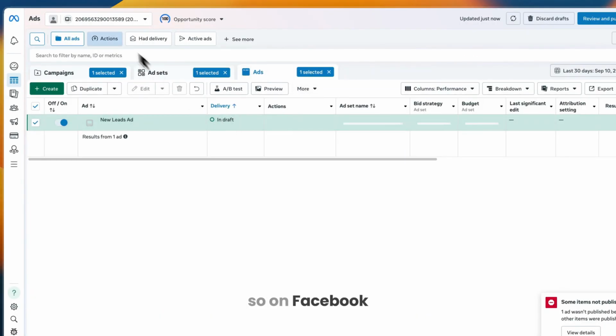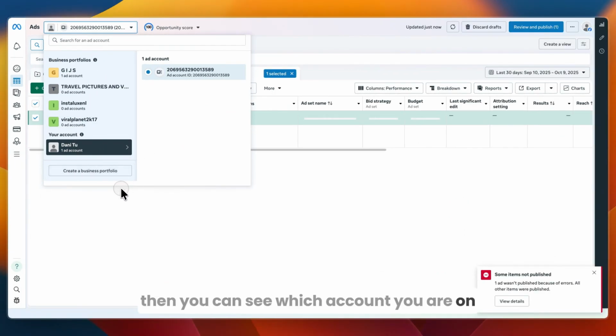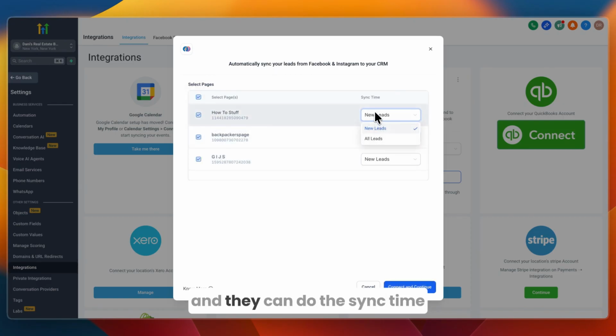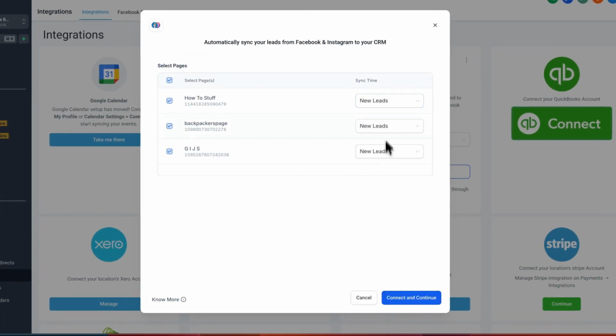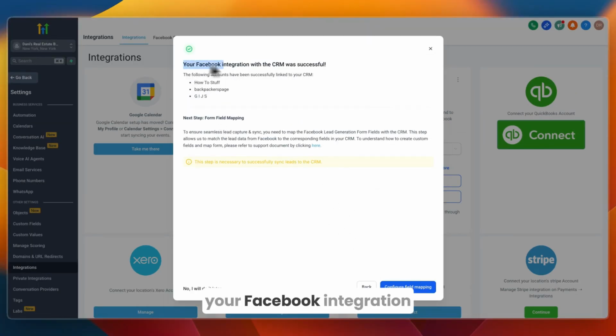So on Facebook, you can go and check this by clicking in the top left. Then you can see which account you are on, and now I know which account I'm running the ad on, so I'm just going to select that one, or just select all of them to be safe. And then you can choose the sync time: all new leads, so the leads that come in from now, or all leads that already exist. I'll just do the new leads, then click connect and continue. From there, your Facebook integration with the CRM was successful.